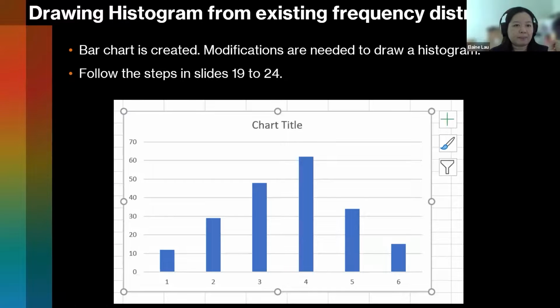All right, so the bar chart is created. Modifications are needed to draw the histogram, so you just need to follow the steps in the slides from 19 to 24 to adjust. Is there any question?